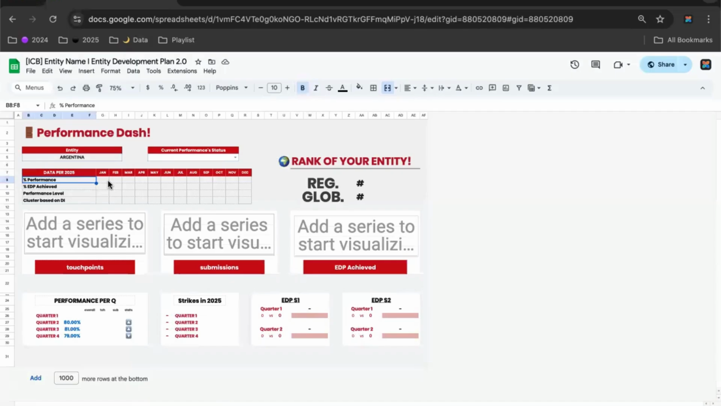So please make sure that when you are filling the EDP, you think carefully about what's going to happen this month and in the upcoming months, and then put the right value, because that's going to affect the percentage of the EDP achievement.